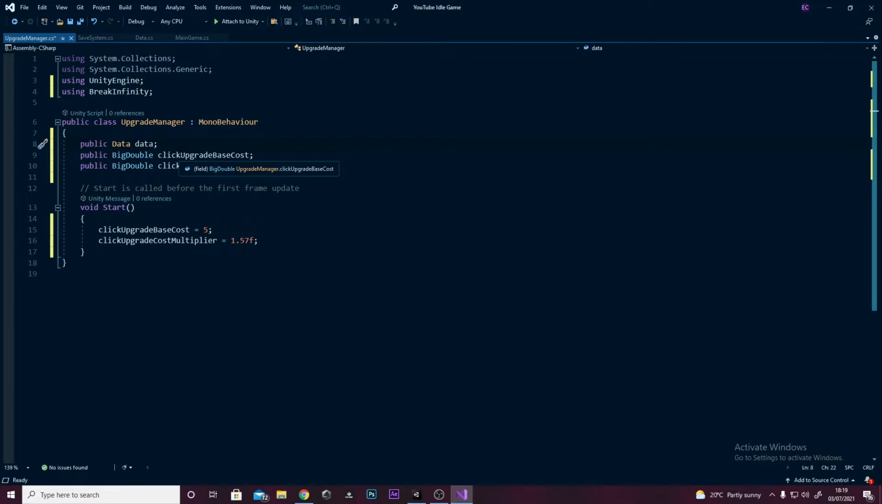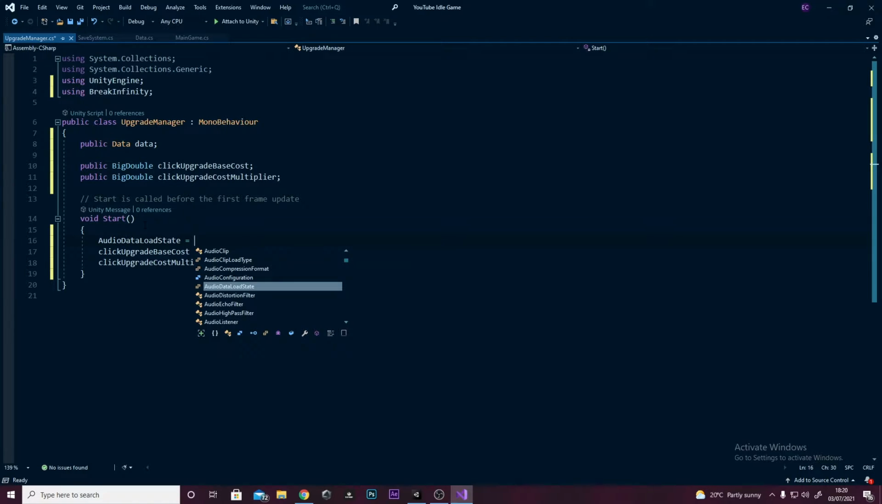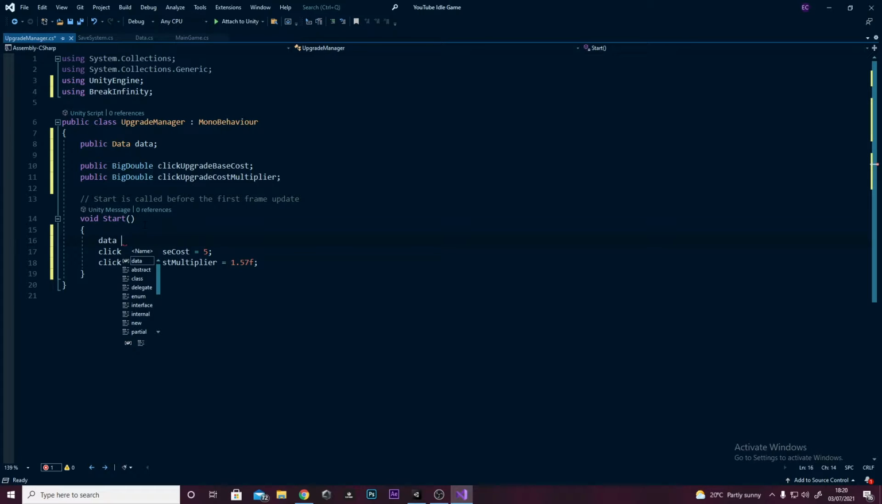Oh, okay. So now that we've done that, what we can do to connect these two is reference this data to the data in the main game. So in the void start, let's drop down and we're going to say data equals. That's not what I mean by data. So data equals main game dot instance dot data. There we go. Sorry. So what we want to say is data equals main game dot instance dot data.